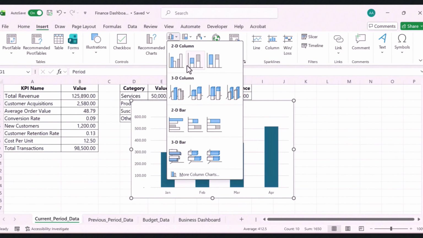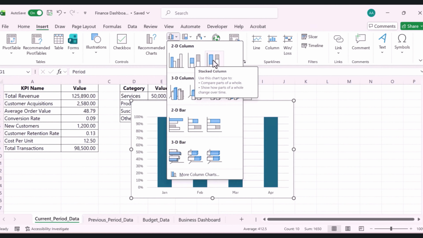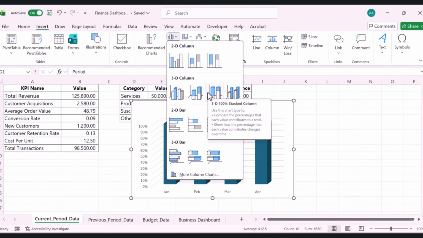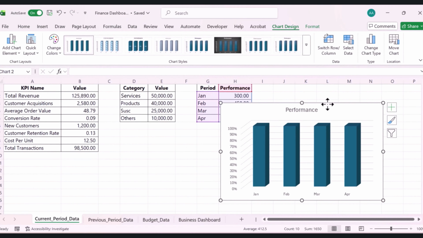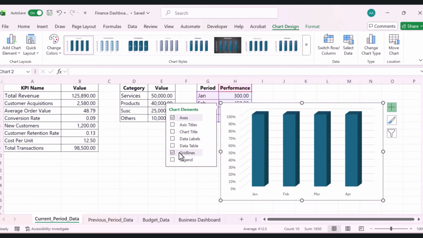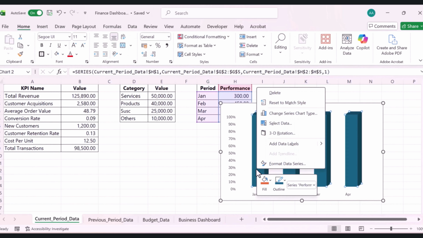I think I'm going to go with a 2D column. Let's say the one that would look really nice. Or 3D. Let's do a 3D. I'll go with this. Now, we're going to repeat the detailed cleaning and styling process for this chart to integrate it perfectly. Remove the chart title. Remove legend. Oh, legend is removed already. Remove grid lines.